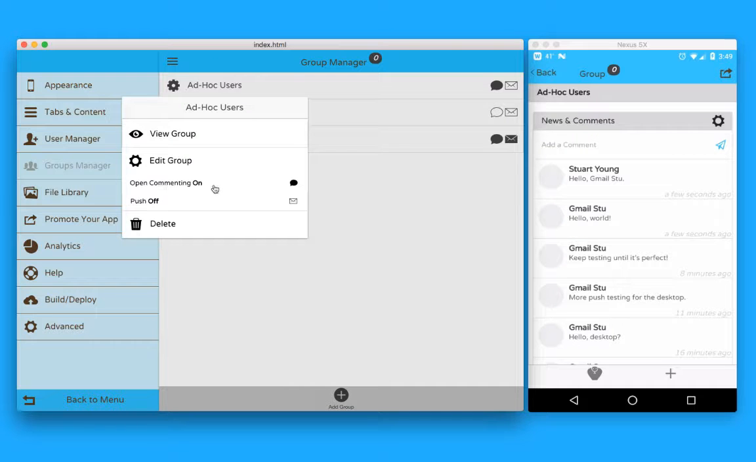Notice it'll quickly tell you whether you have open commenting on, that means if anybody can post a comment, and whether you have push on or off. Push meaning allow users who can comment to also send a push. So you want to be careful with what groups you allow push to happen on. Any admin can send push from any group. I'm talking about members who can send push from their comments.